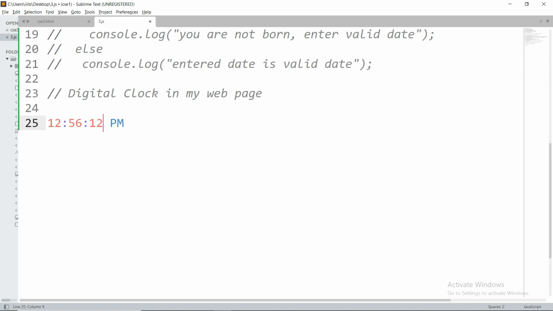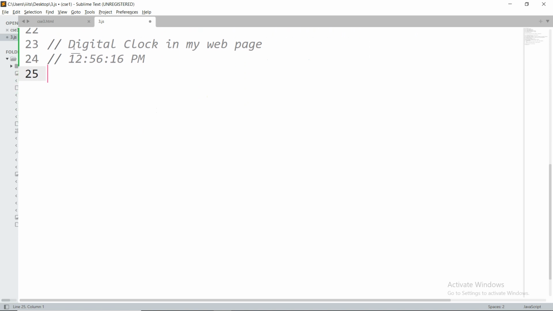For example, let me take 12 seconds. For the next second 13, next second 14, next second 15, next second 16. Like this, you need to display. So this is my requirement. For this, we can implement it with the help of the date object only. So guys, first try to observe. I would like to display this kind of digital clock. Then what can we do, guys? Can we get the hours, 12? Can we get minutes? Yes, we can get. Can we get the number of seconds? Yes, we can get.